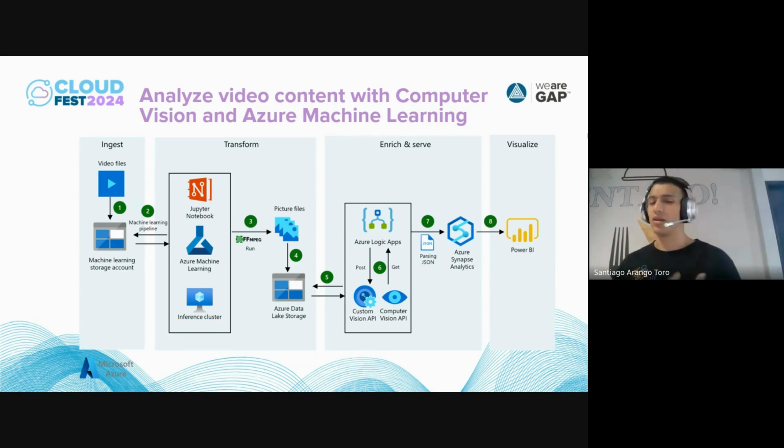So from here, we can integrate services like Logic Apps, in this case, to access the Custom Vision API and the Computer Vision API in order to extract meaningful information from those images that were extracted in image number 4. In this case, since we are analyzing the content of the video, we are trying to find meaningful information inside those images. So all the resulting information from those images is going to be stored in a JSON file.